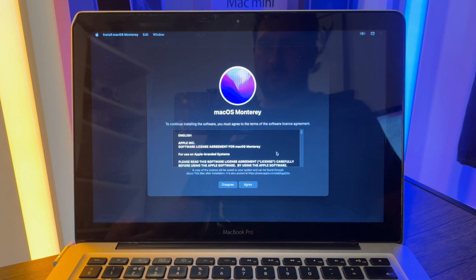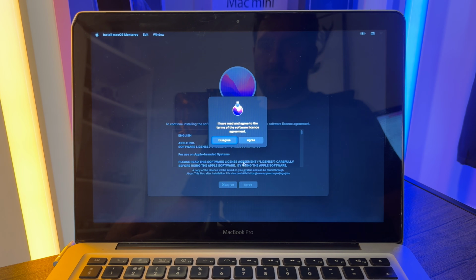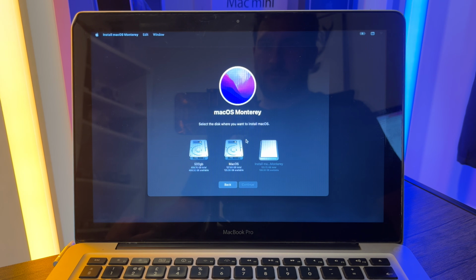And then what we want to do is agree to the terms and conditions. Click agree here. And then we want to install it onto our SSD, which is macOS for me. So I'm going to click continue. And basically we just let this run now.